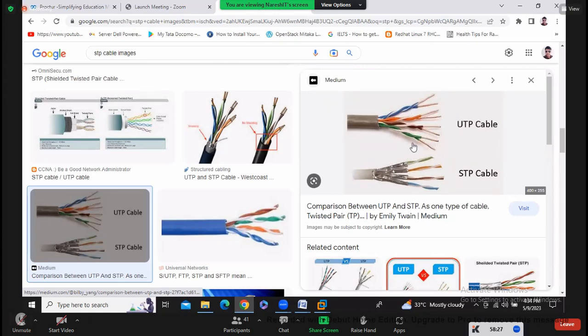We'll have 4 pairs, 8 wires: blue, blue-white, orange, orange-white, brown, brown-white, and green, green-white. On top of the sleeve we'll have a plastic cover, and inside the plastic cover we don't have anything else. But coming to STP, we'll have an additional shield here for protection. That's it. Both are the same, but STP is a little bit expensive because of durability. It's more durable than UTP, right? Apart from that, there are not many differences here. Both have 4 pairs and 8 wires.